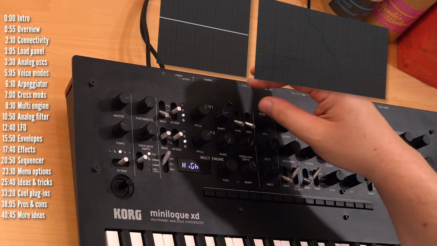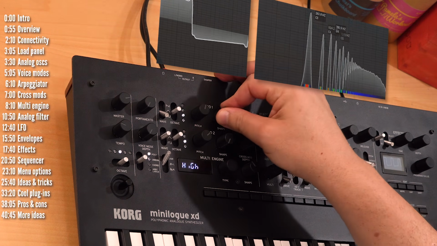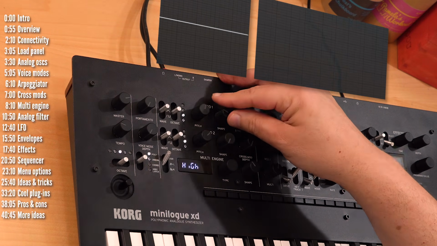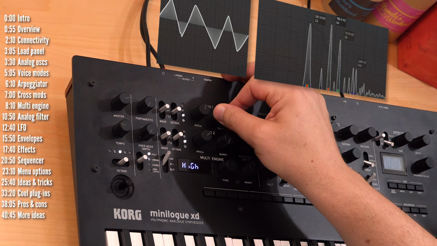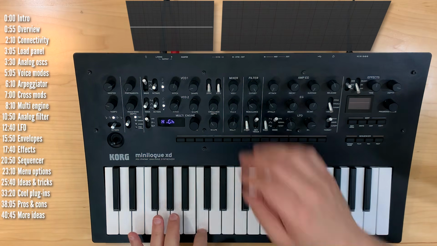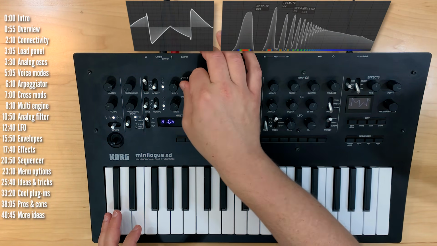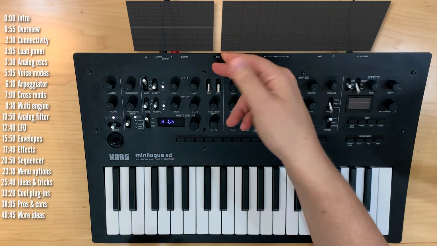And then each of these has its own shape modulation or control. Pulse width modulation for the square, and the triangle gets folded like this, and the sawtooth has this happen to it. And of course, this can be modulated.